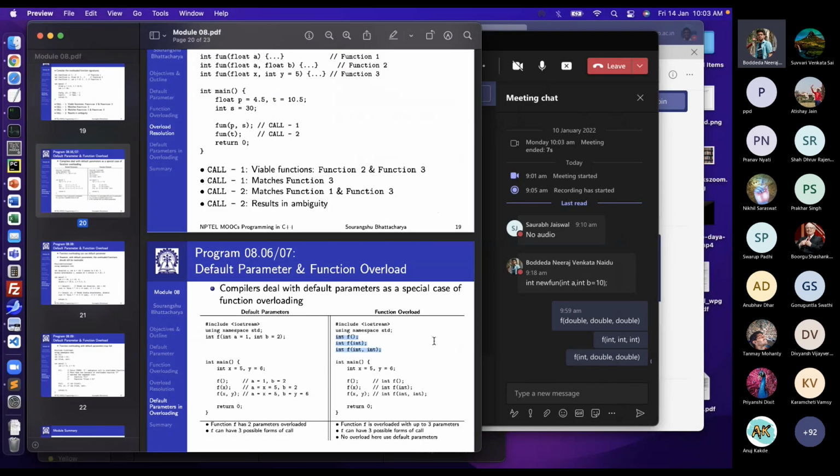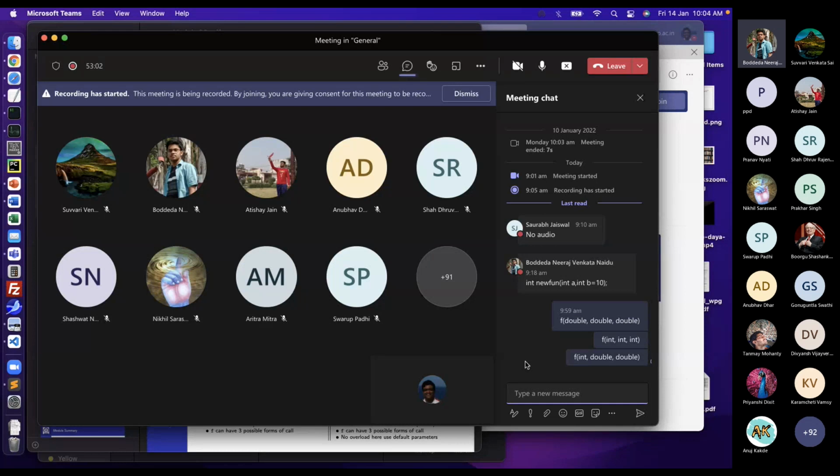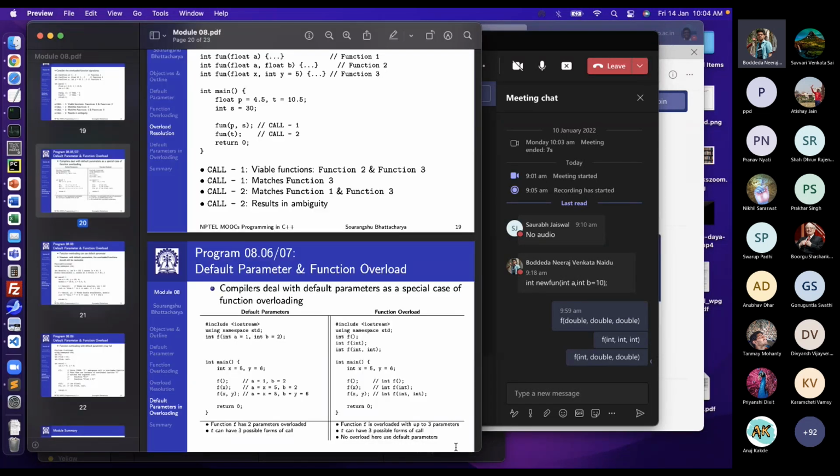Okay. So this is one of the tricky topics of C++. One should be very careful about which particular function gets called. We will anyway continue this discussion.